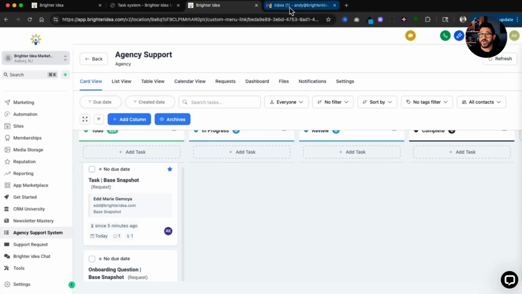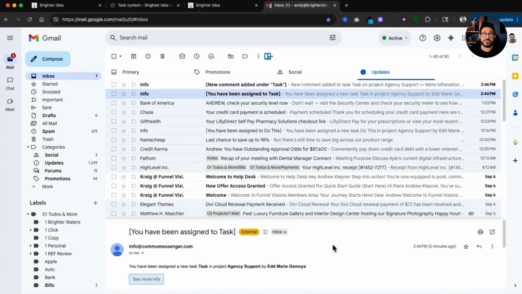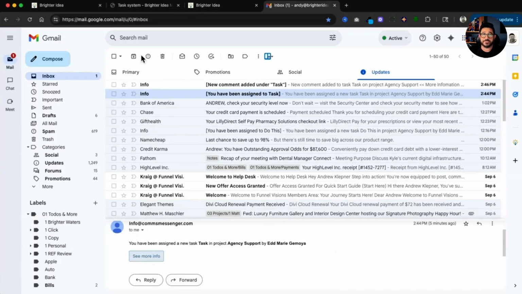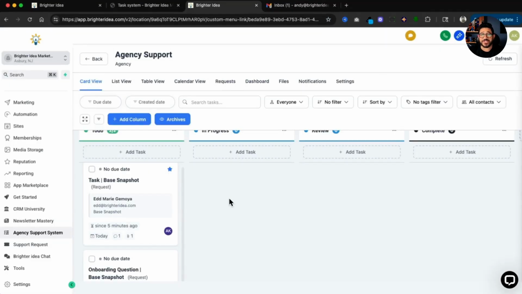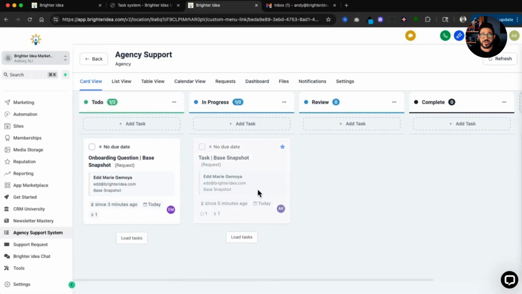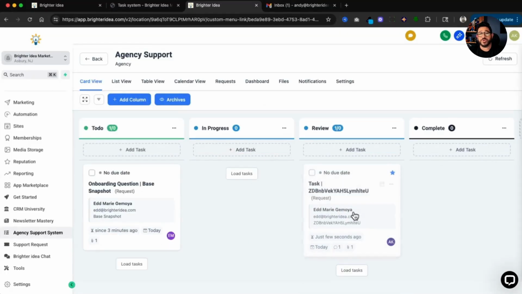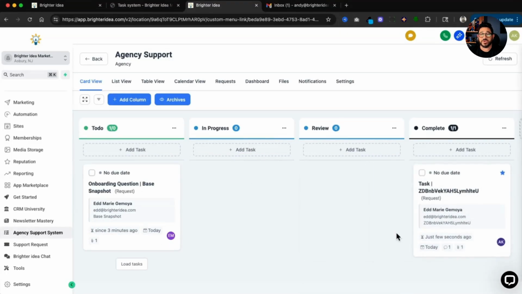Now, all the while this is going on, I'm also receiving emails about the task, any comments that are made, or who it's been assigned to, or when I've received one and who sent it to me. And then I can use it like any other task management system. When it's ready to go into progress, I'm going to move it over to In Progress. That's going to send an email to the client letting them know it's in progress. And then when it's ready for review, it would go into Review. And then from Review into Complete, where it's finally done.